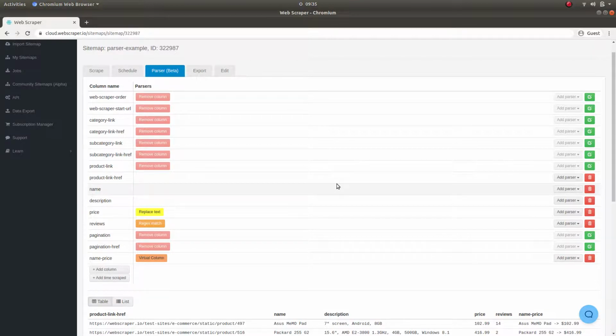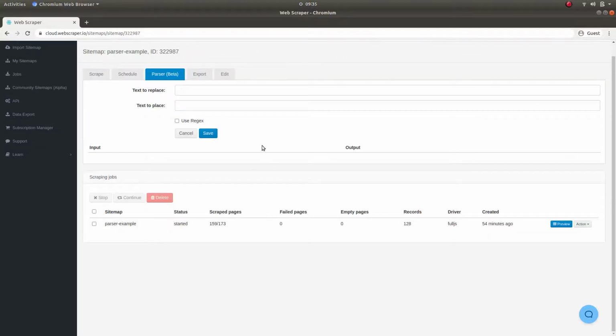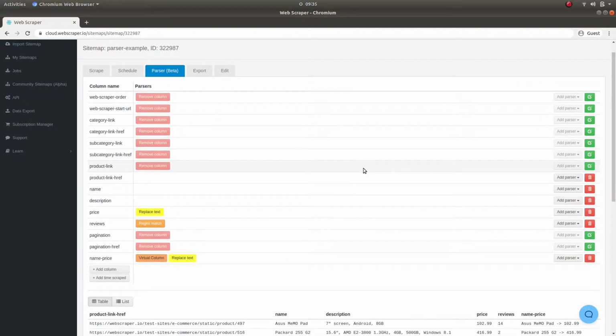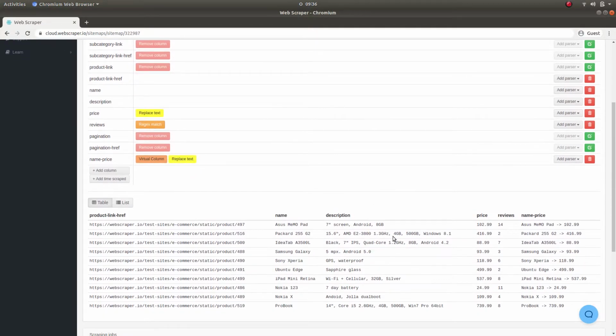The beauty of the parser is that the modular design allows creating multiple parsers for a single column. As for example, creating another Replace Text parser to our virtual column to once again remove the unnecessary symbol. After all the columns have been removed, the different parsers applied, and a virtual column created, the data output will look more simplified, easier to use and analyze. The parser feature is that easy to use.